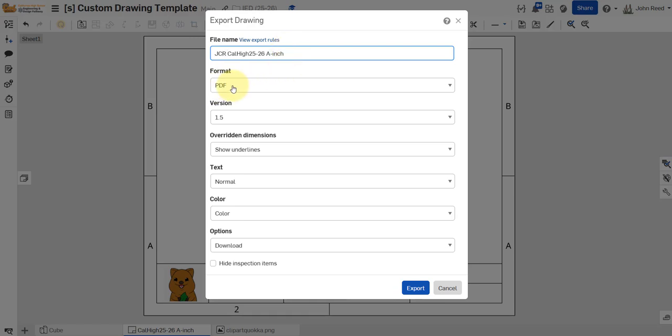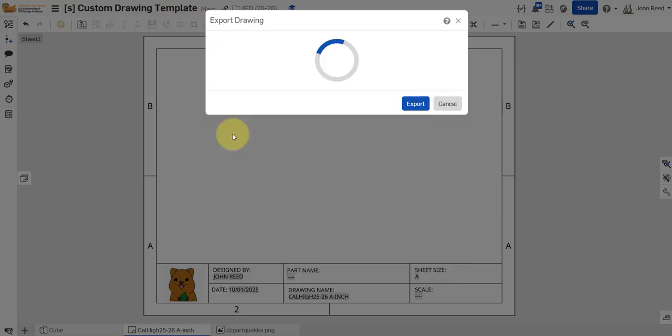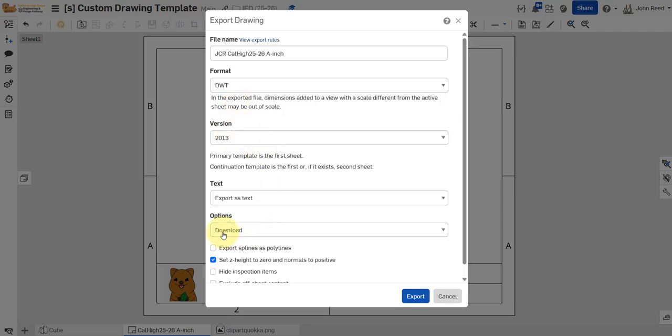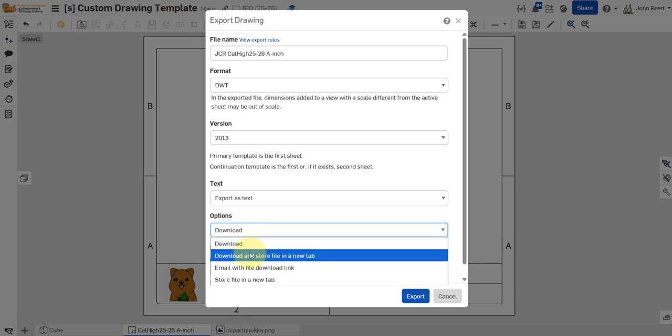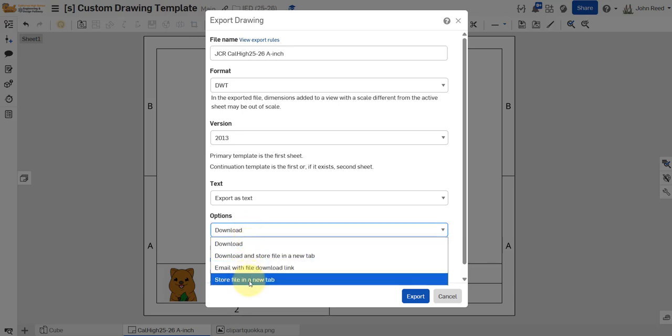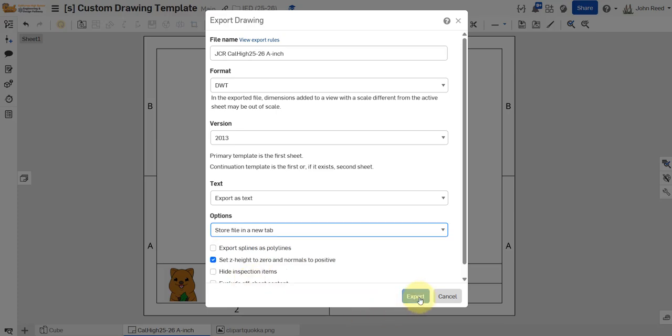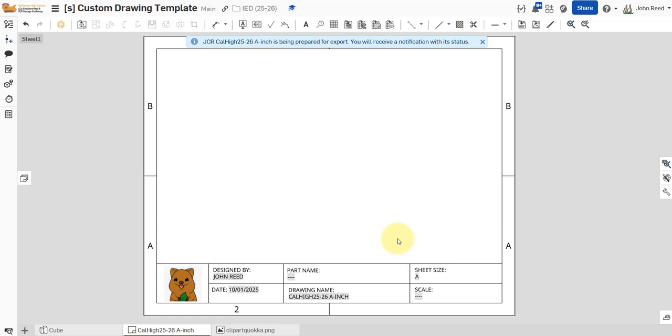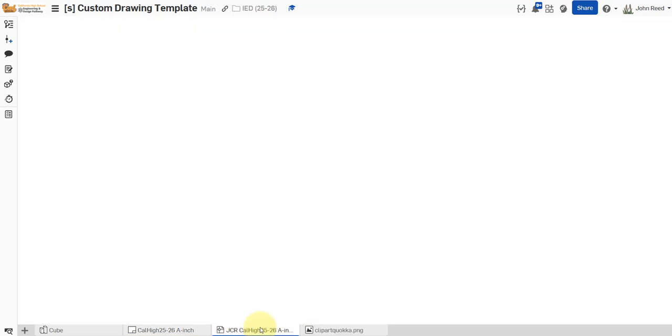And then, importantly, on the format, make that DWT. And equally importantly, you don't want to download this. There's another way to do that that's a little more clever. So choose store file in a new tab. So it's going to be in this document. So I'm going to click there and then export. And let's watch what happens. There it does. It appears right there. And now we have a drawing template when it catches up to me. Getting some lag on the network.